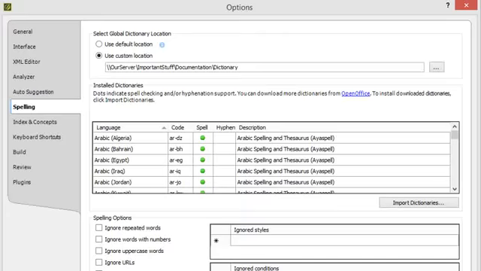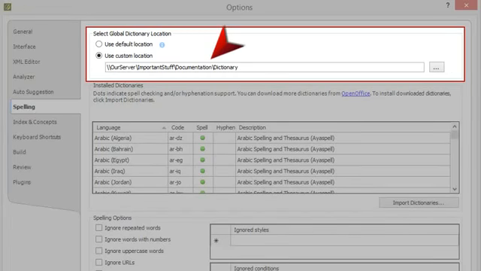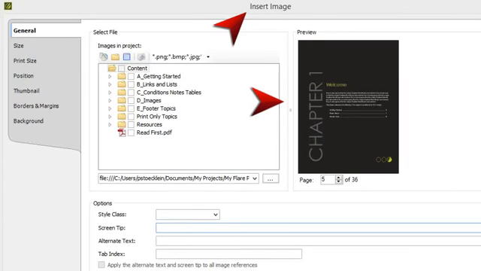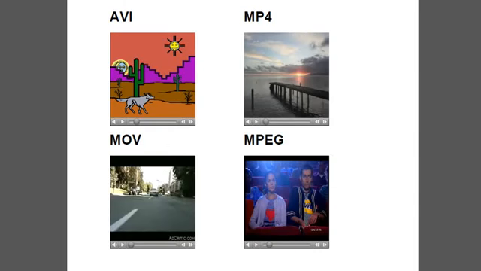Do you have a team of writers with each person adding spell check words to his or her own dictionary? Well, now you can create a global dictionary, put it up on your network, and have all of your writers point to it. This keeps everyone in sync. You can now insert PDF files as images. Also, many multimedia files are now supported in PDF output.